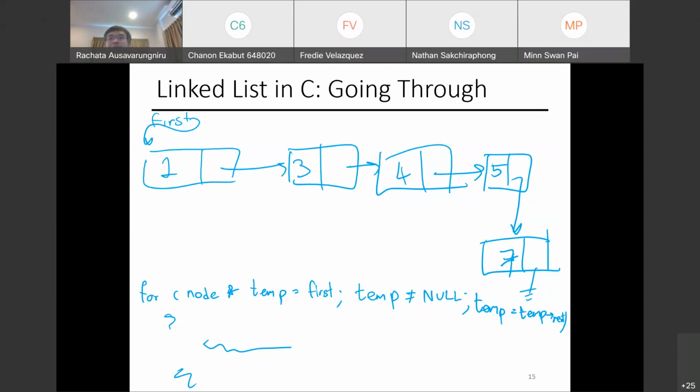I define a variable called temp so that I can use this name temp to go through nodes 1, 3, 4, 5, 7. So in the first iteration, temp would be this one. When you go to the next iteration, temp will move here. The next iteration, temp moves here. And then the next iteration, temp moves here. That's how I can go through all the elements.